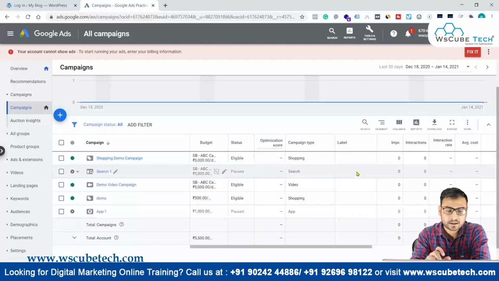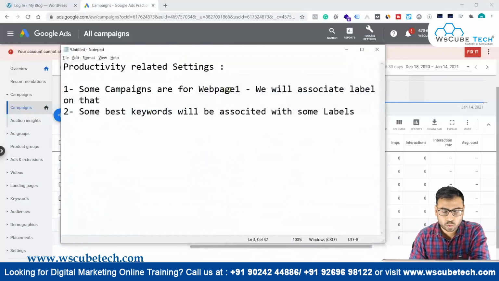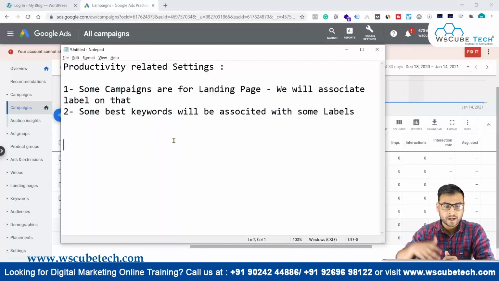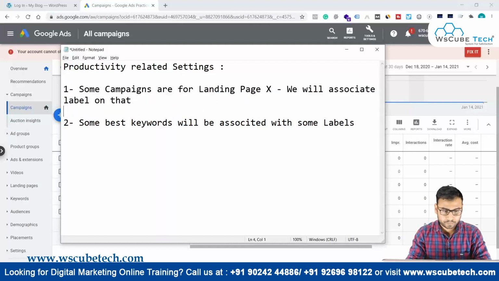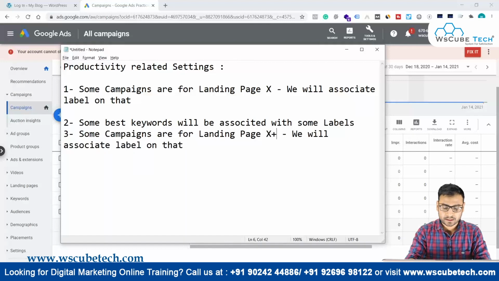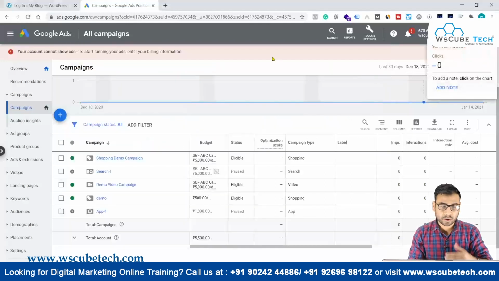So if we think about some scenarios over here also. Some campaigns are for web page 1 or any specific landing page, and if you have so many campaigns and you want to identify which campaigns are there for landing page X, and some campaigns are there for landing page Y, and you want to differentiate or filter them, then you can use the concept of labels. So how can we actually do this?